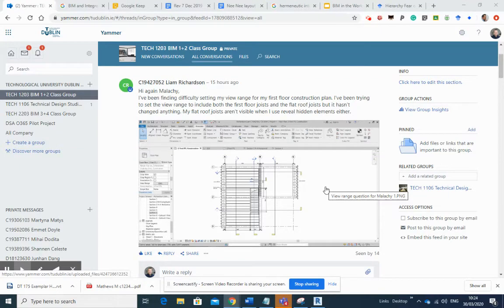Okay, good morning, everybody. A question has come in from Liam Richardson that I think is relevant to everybody. He says he's having difficulty with an instruction here, and he would also like to show the joists, and there are two different levels, so we need to see what we can do to solve that.